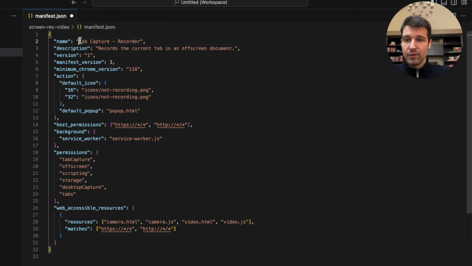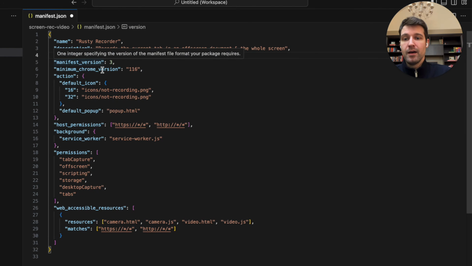So for this, we need to have a name for our extension. Let's call it Rusty Recorder, something like that. And this records the current tab in an off-screen document and the whole screen. Like we saw, we're going to have that pop-up page so the user can select which of these they want to use. This is going to be version 1 of our extension, manifest version 3.